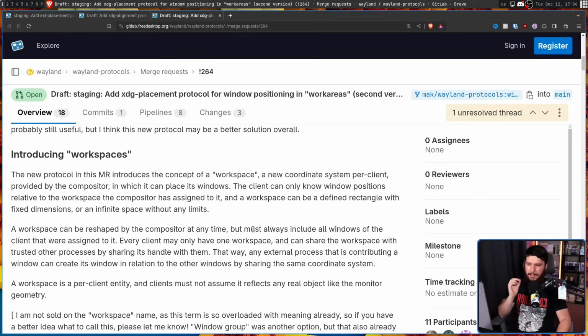Every client may only have one workspace and can share the workspace with trusted other processes by sharing its handle with them. That way, an external process that's contributing a window can create its window in relation to the other windows by sharing the same coordinate system.